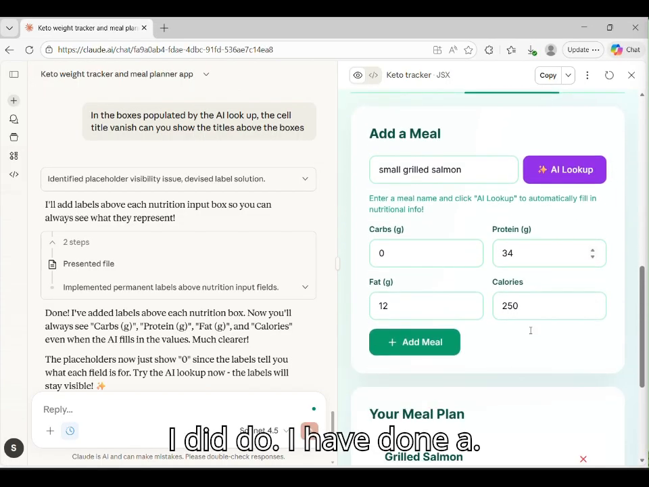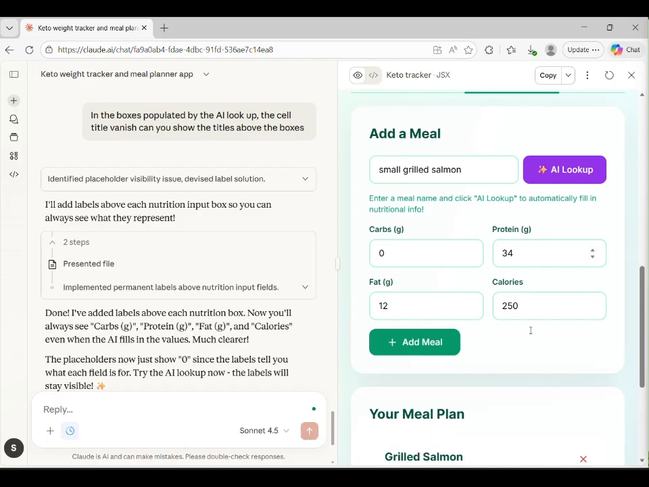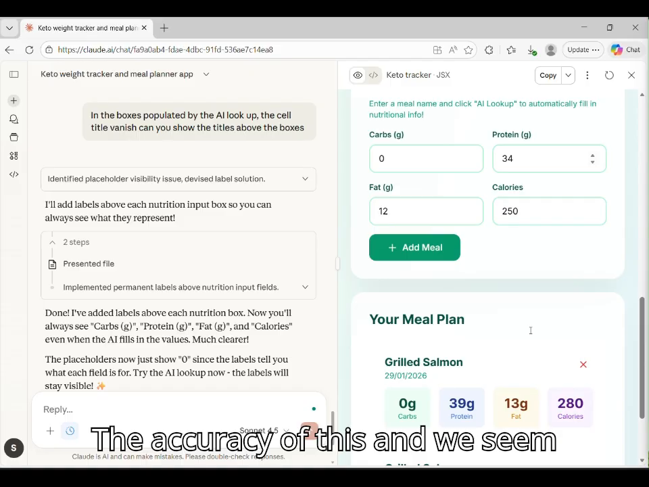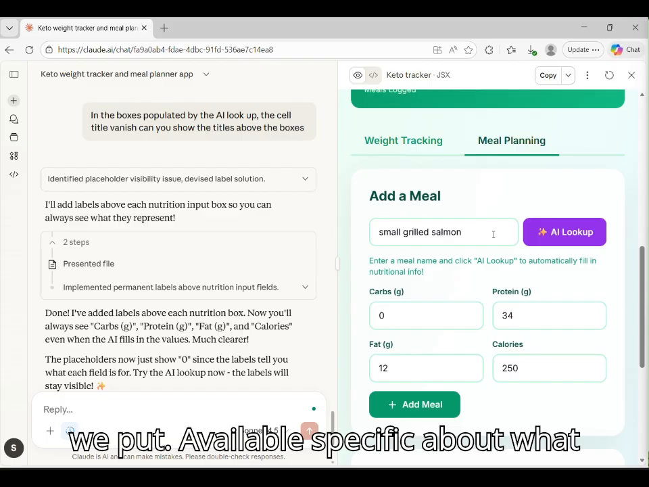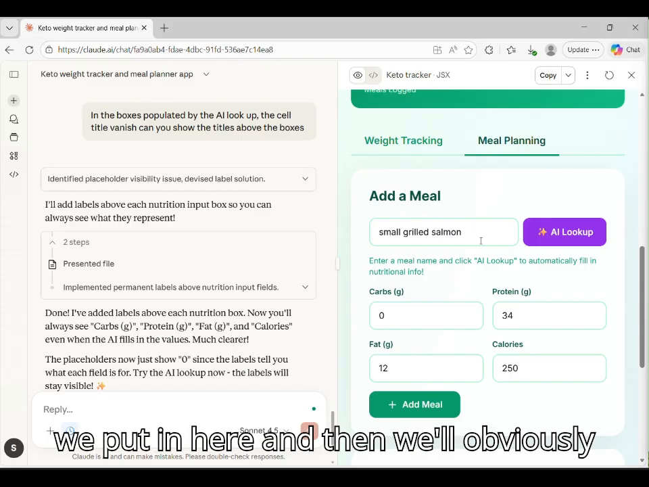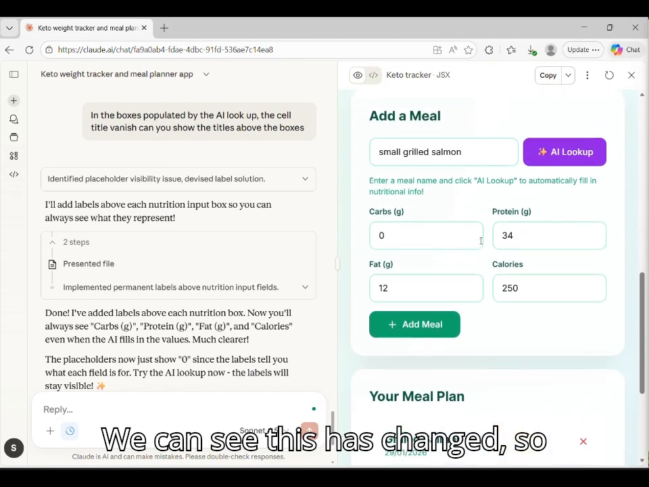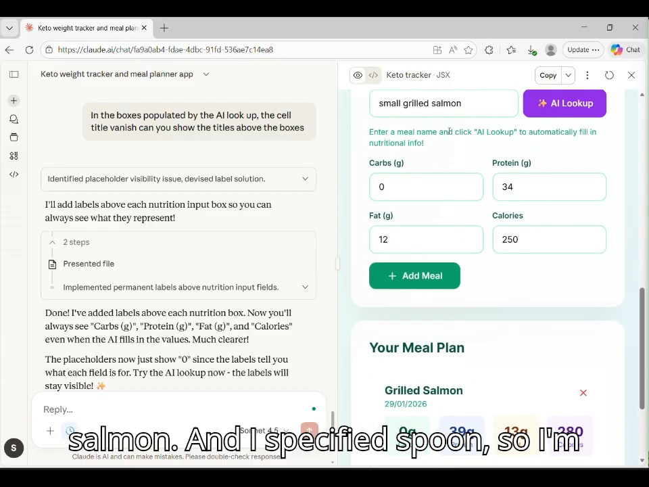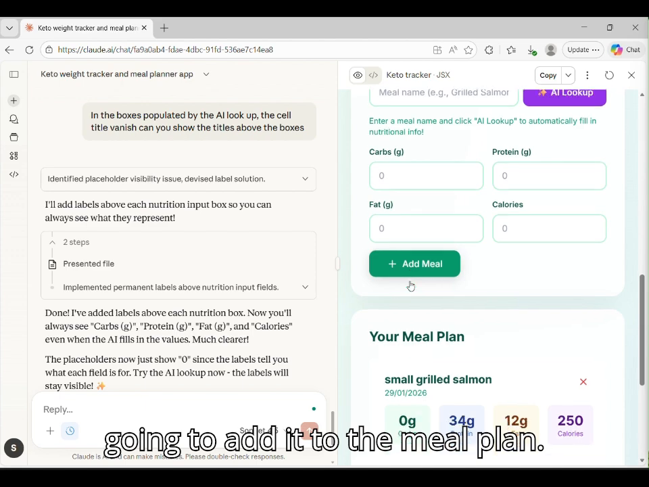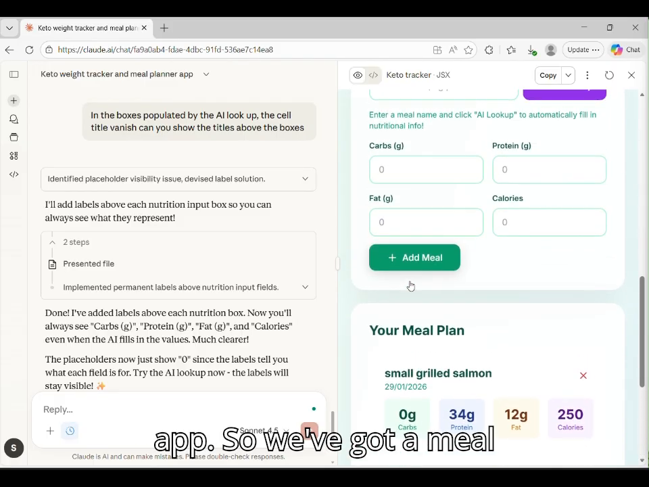I've asked Gemini regarding the accuracy of this, and we seem to be fairly accurate. I think if we're a lot more specific about what we put in here, we'll obviously get better answers out. We can see this has changed. So this is obviously off a medium grilled salmon, and I've specified small. So I'm going to add it to the meal plan. There we go. Okay, let's continue looking through our app.